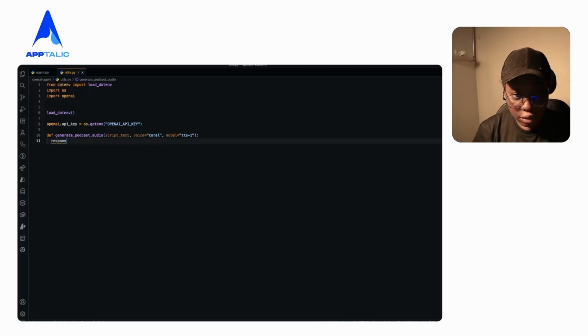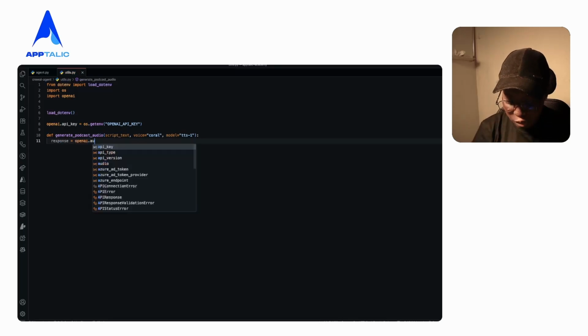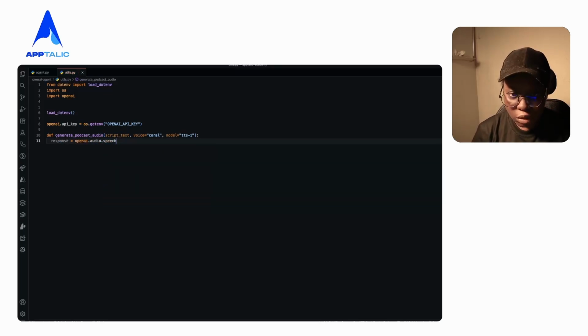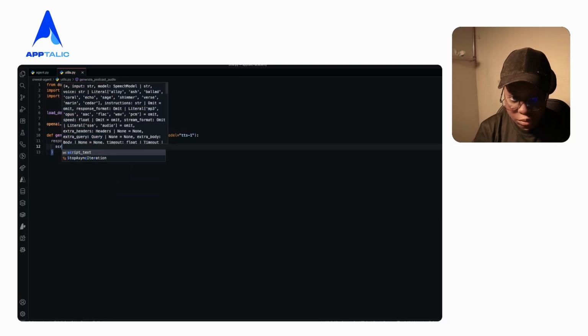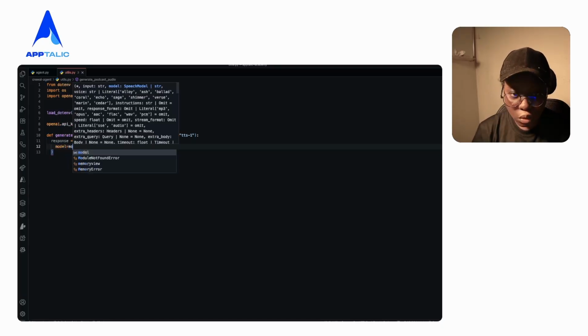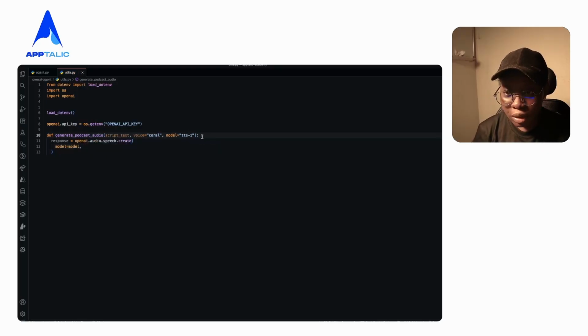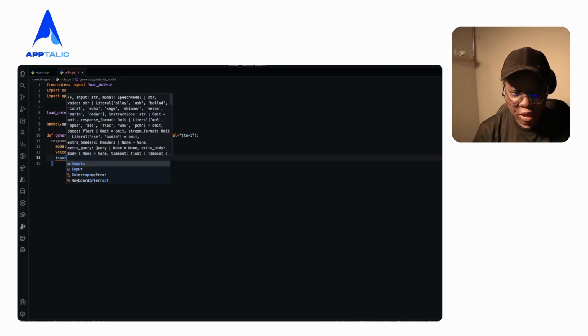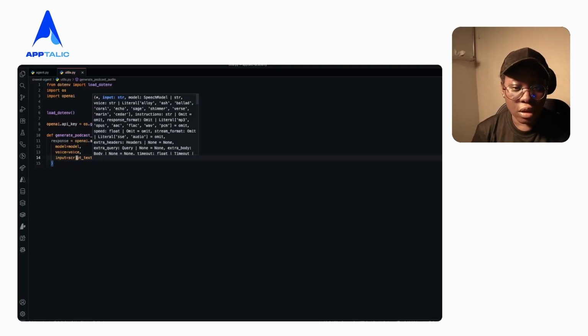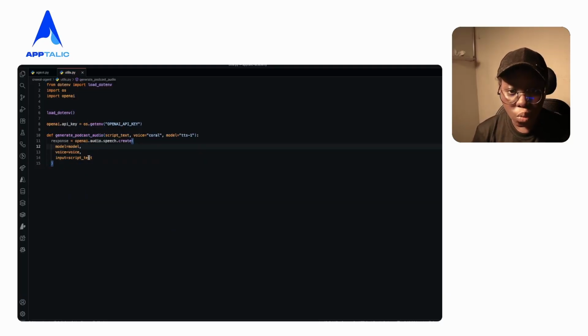So we can say response equals to, we are going to use OpenAI audio speech dot create, and in this we would pass the parameters. So sorry, we'll start with model. So we say model equals to the model that we define here. Next thing would be the voice that we define here. The next thing would be the input. So the input would be the script text that we also define here.